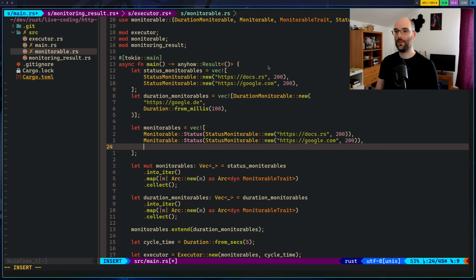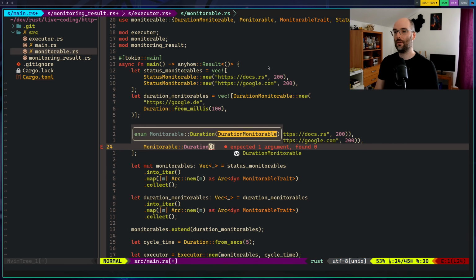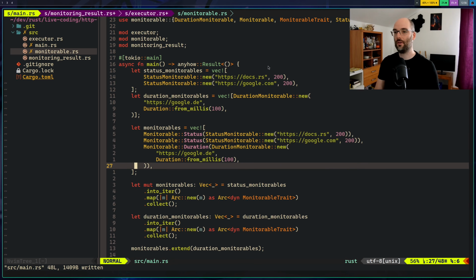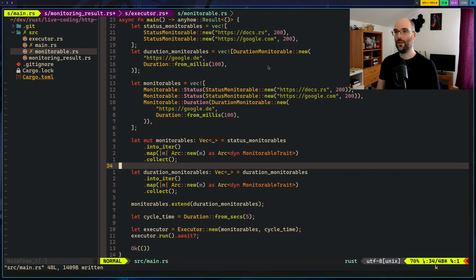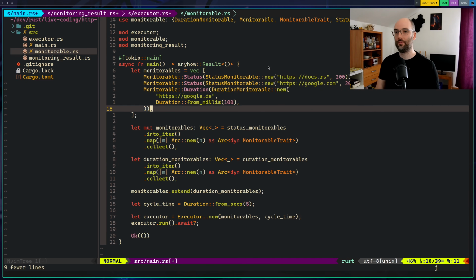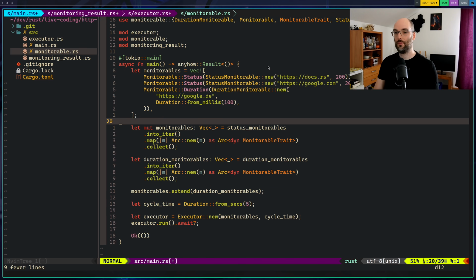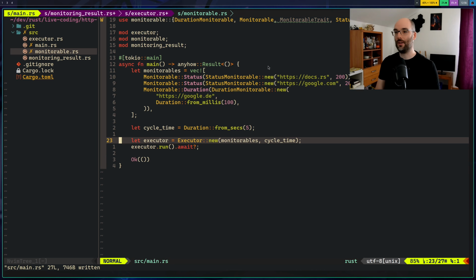Okay, and the nice thing is that we can directly create a duration monitorable here. And we'll take this one from here. And we should be good. So those are our new monitorables right now. The rest can absolutely go. I should be able to go. Cycle time. Then we have the executor, and the executor will get our monitorables.